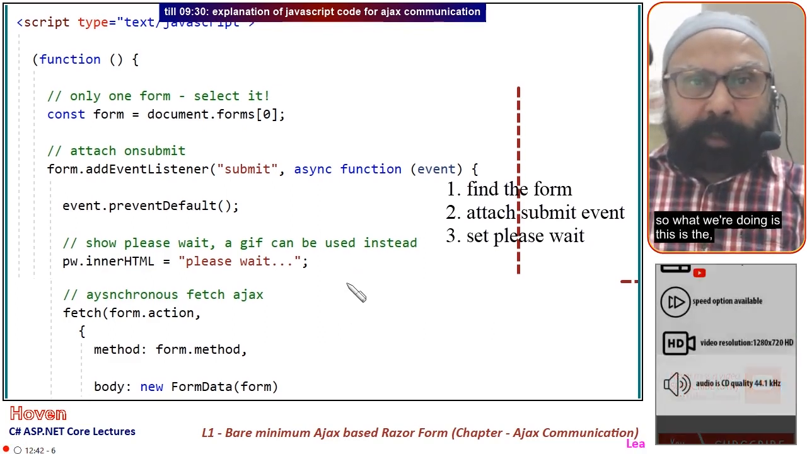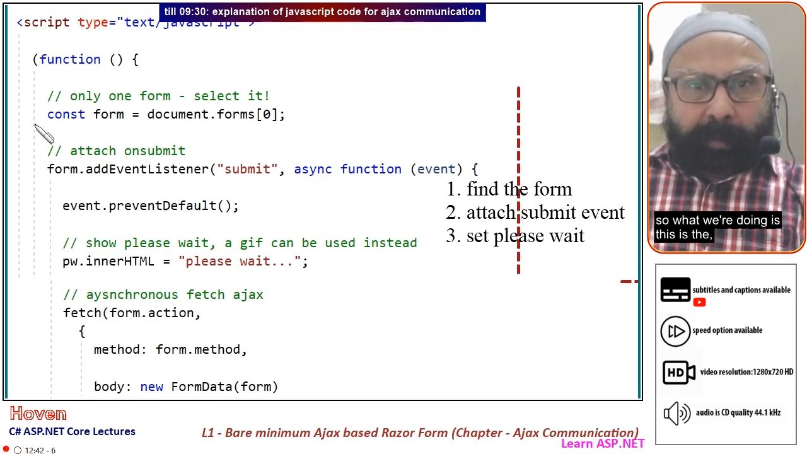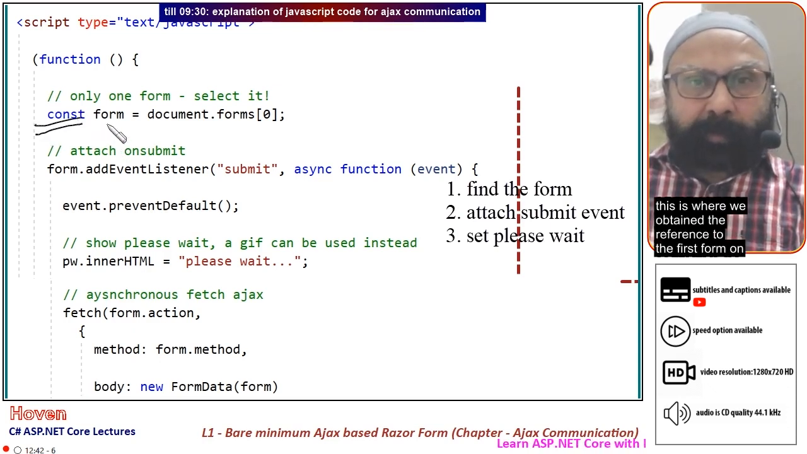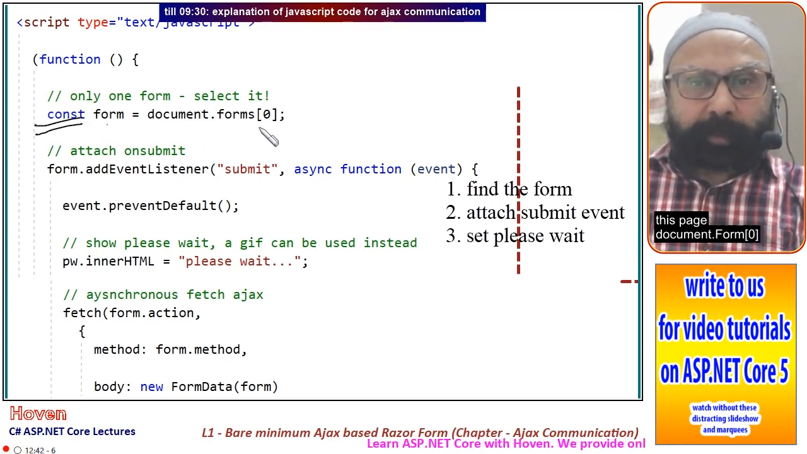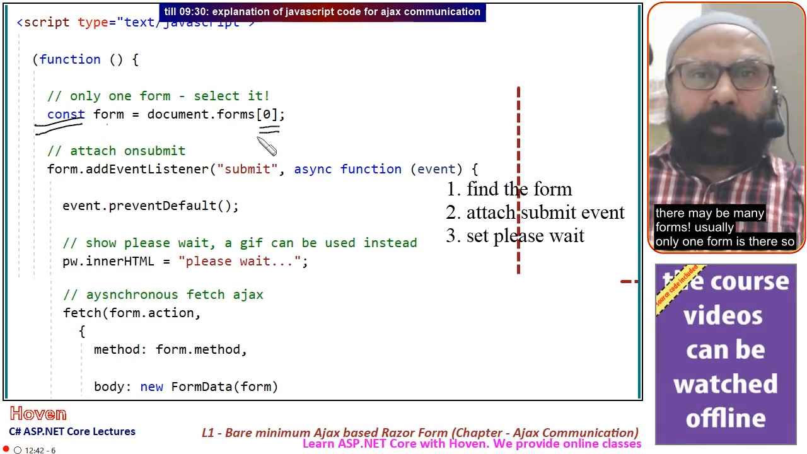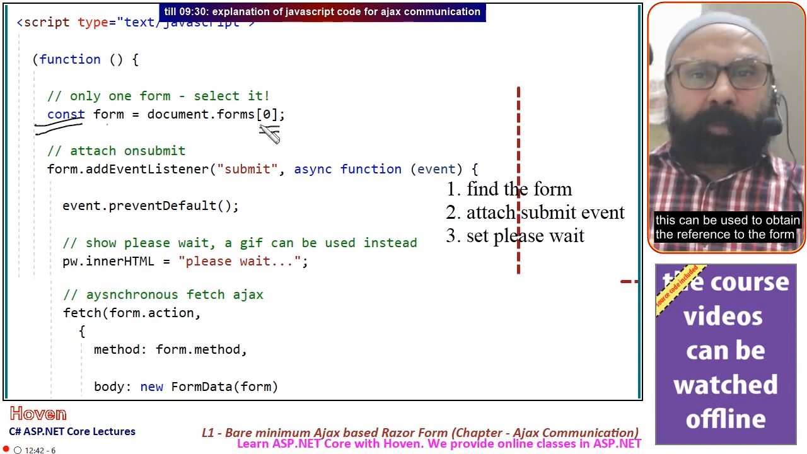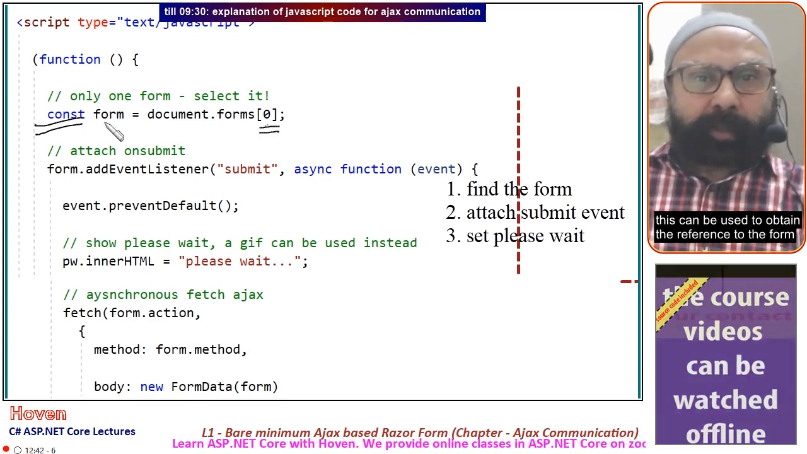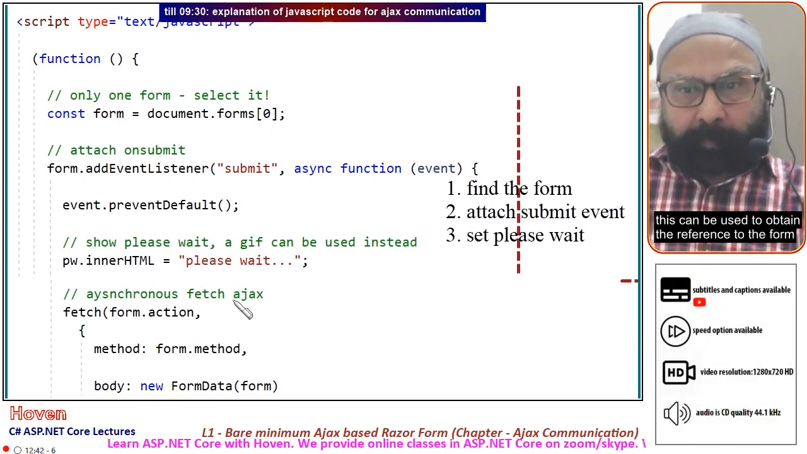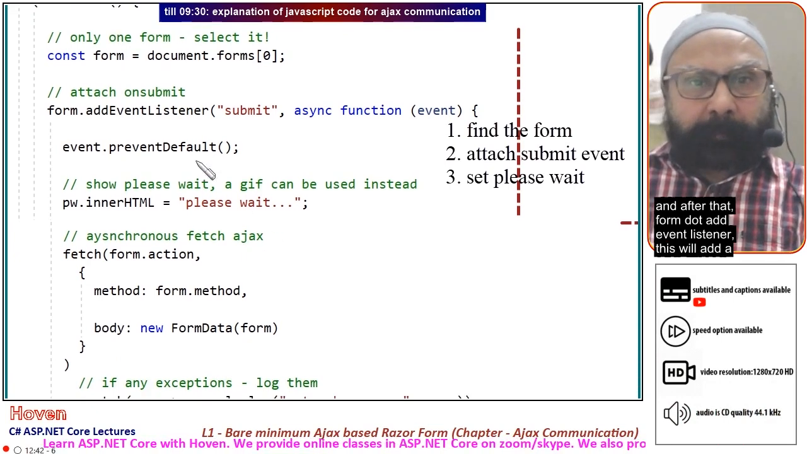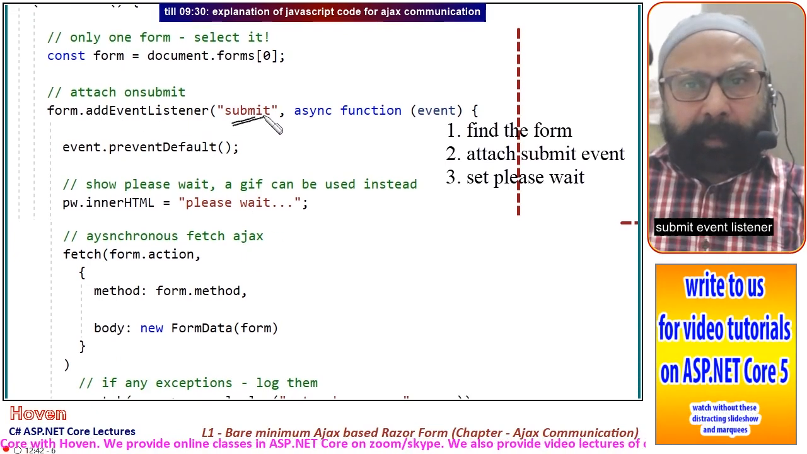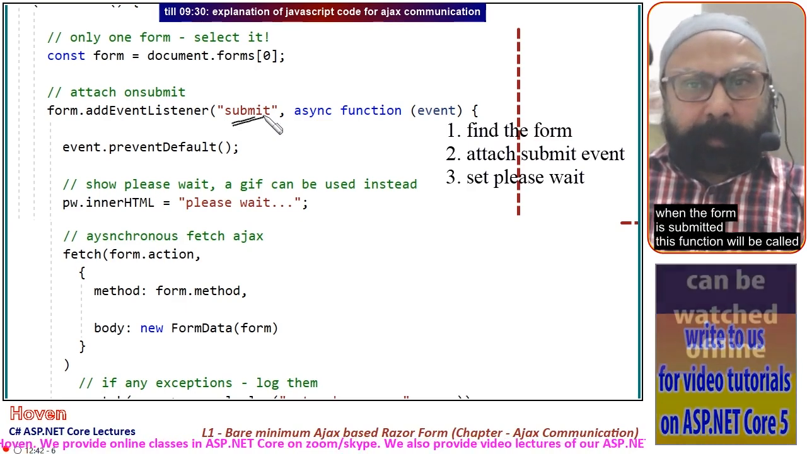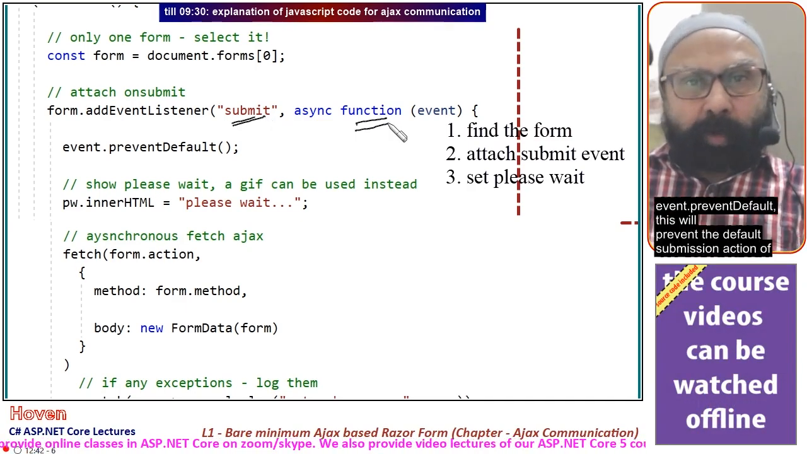So what we are doing is, here we obtain the reference to the first form on this page, document.forms[0]. There may be many forms, usually only one form is there. So this can be used to obtain the reference to the form. And after that, form.addEventListener, this will add a submit event listener. When the form is submitted, this function will be called.